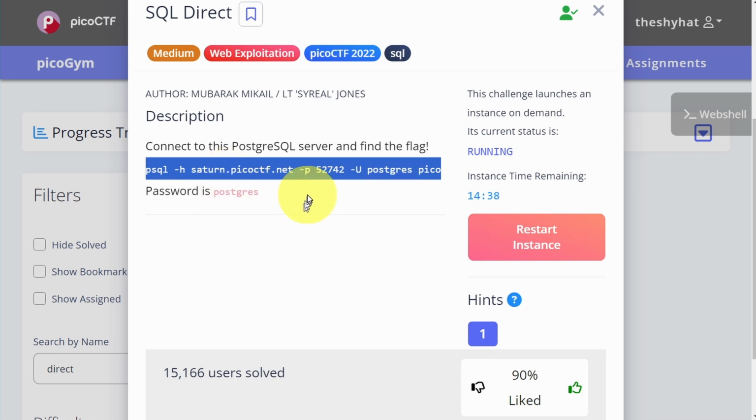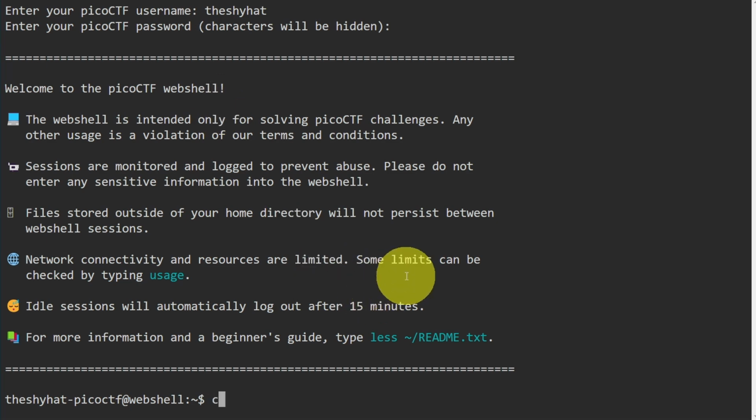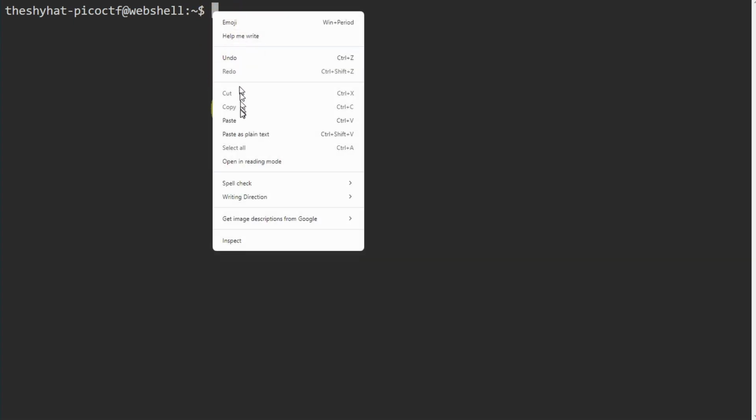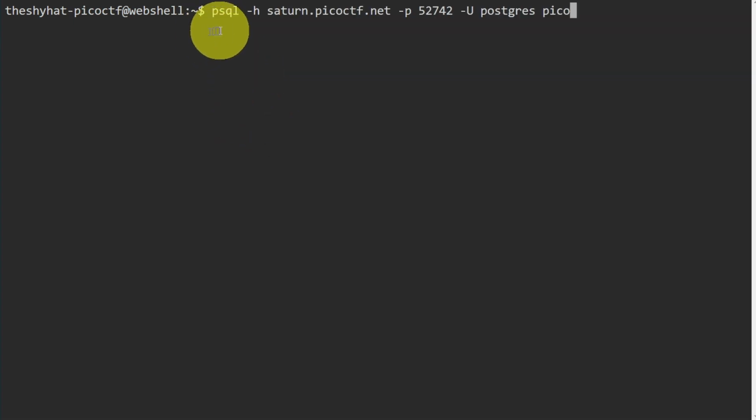and then copy it. From here, we're going to move over to our web shell and paste in the command. We can right-click paste. This is a command that's going to connect us to the server using the PostgreSQL service. After you paste in the command, hit enter, and then it's going to ask for the password.